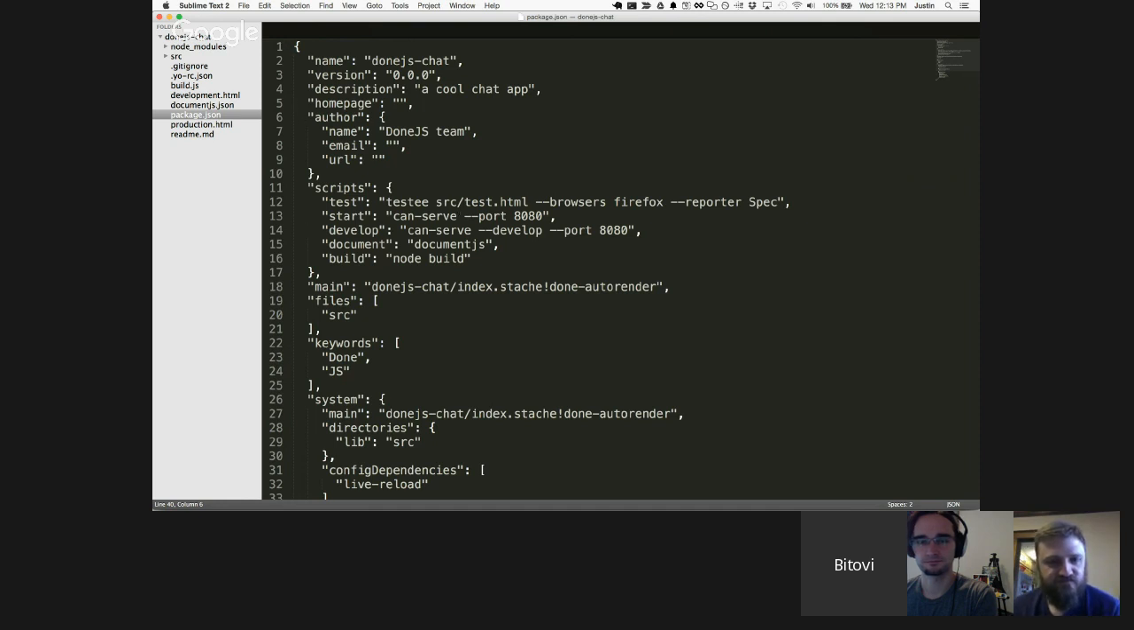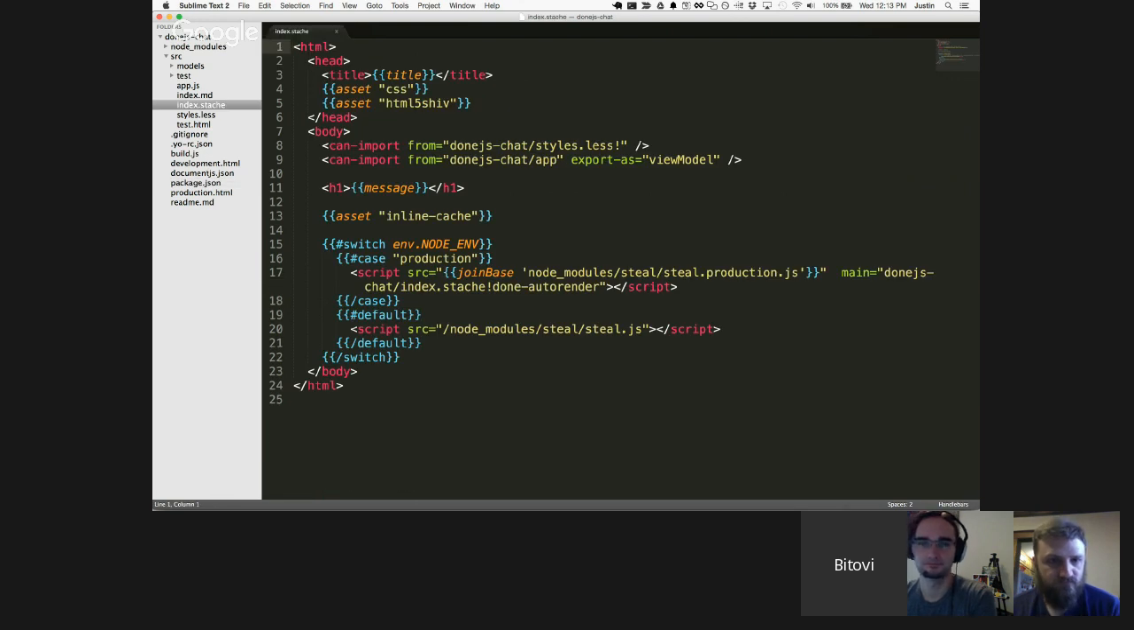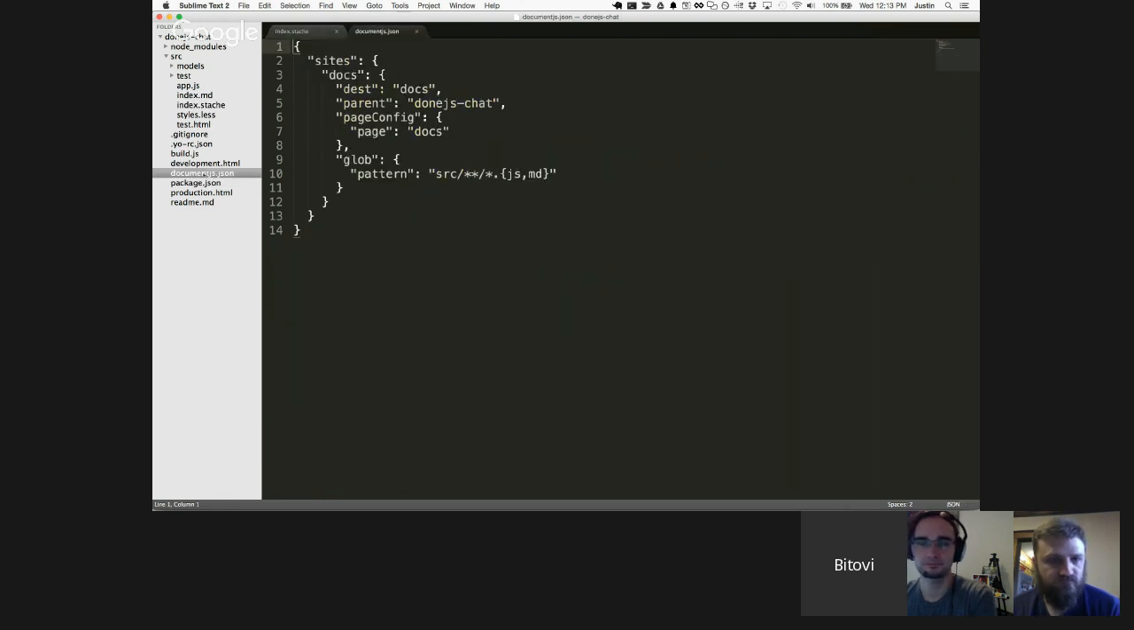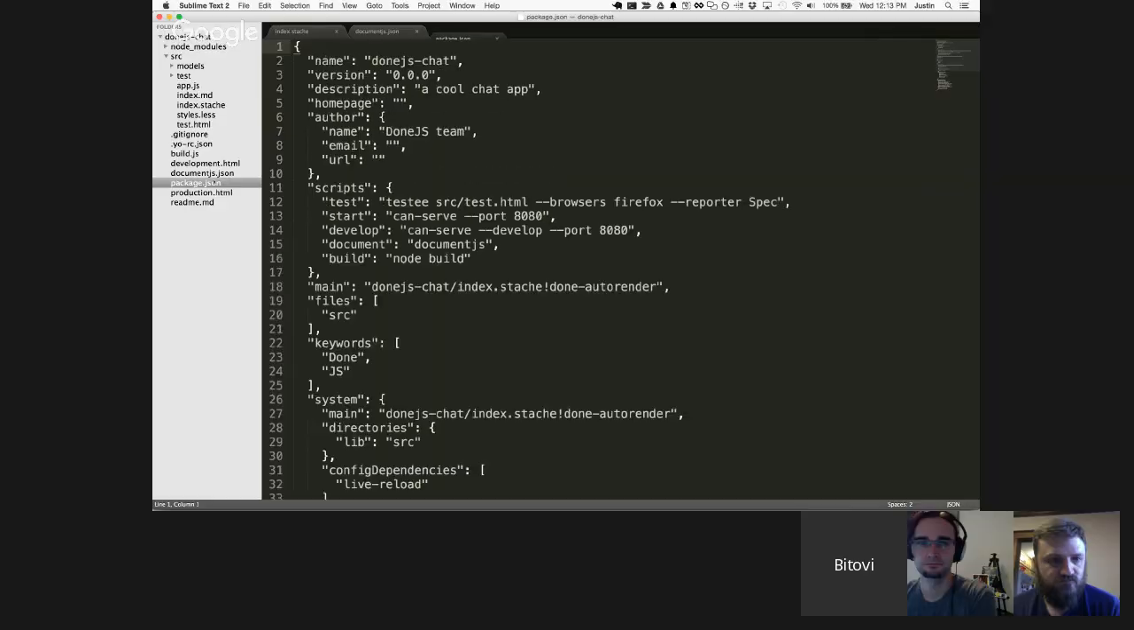But really the important part of talking about how your application gets started is this main module here. So this is going to point at DoneJS-chat/index.stache, and it's going to say load this file, which we find in our source folder as index.stache here, which we'll come to in a second. It's going to say load that with the done-autorender plugin.